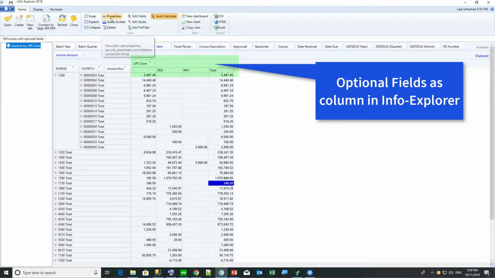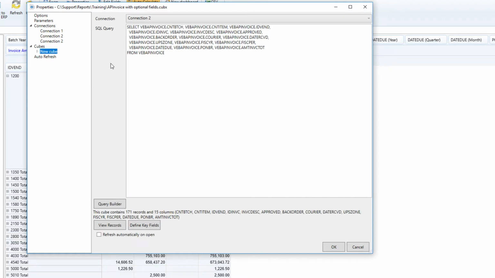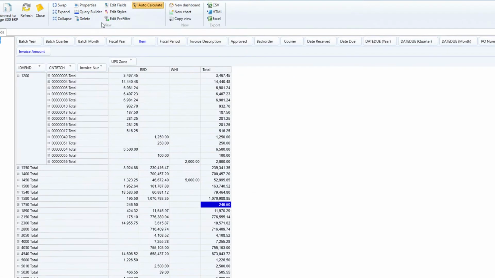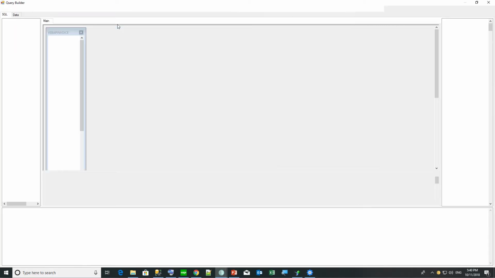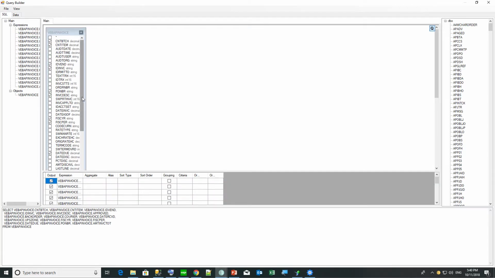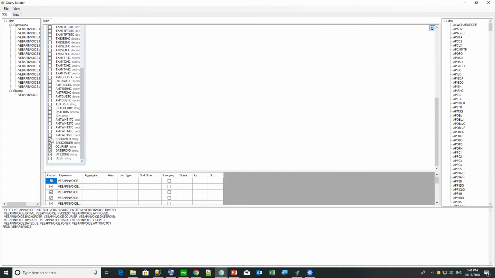If I check my properties, in the query here, I'm selecting a bunch of fields from the view called EBAP invoice that we've just created. And if I want to add some extra fields from the invoice, I can add them here using Query Builder. And I can see all my AP invoice optional fields just there in the query. I can remove them or add them back.